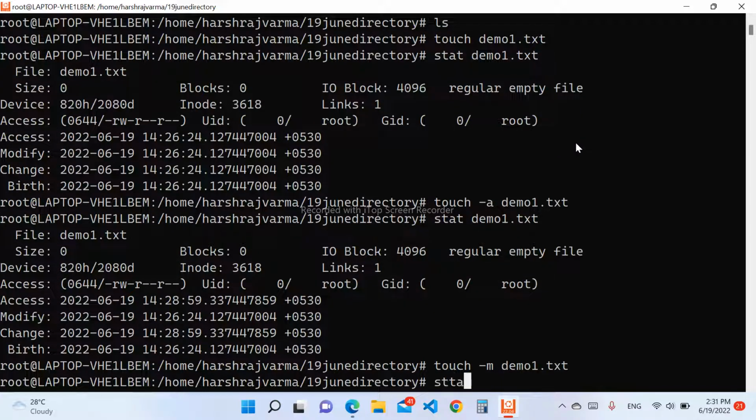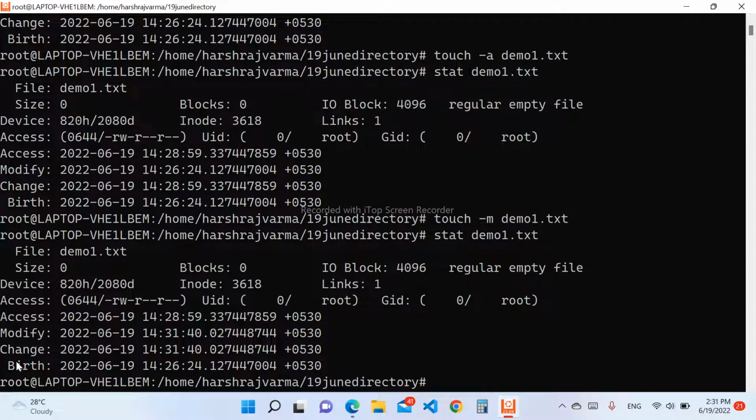And now stat demo1.txt and press enter. Now you can see that the modification time has been changed. Previously the modification time code was 1274, and now it is 0274. You can see that there is a change, and the access time is still the same as it was previously, 3374, and it is currently 3374. And now the change time has changed, because previously it was 33 and now it is 02.